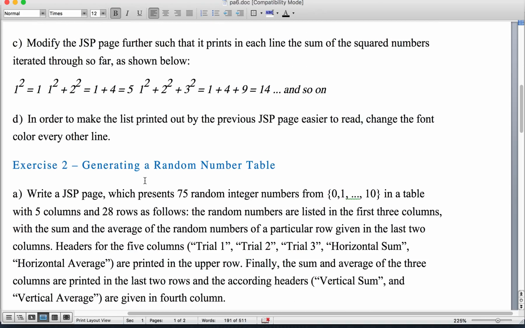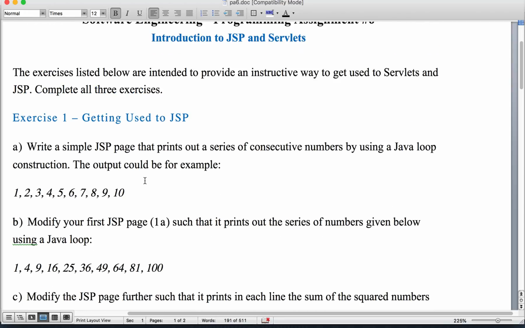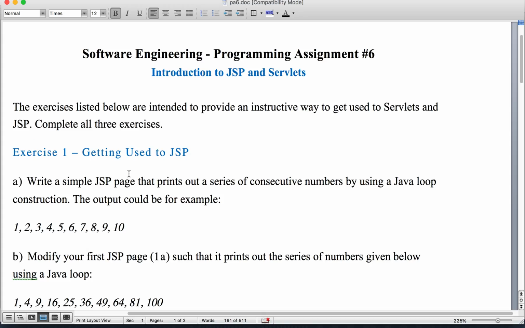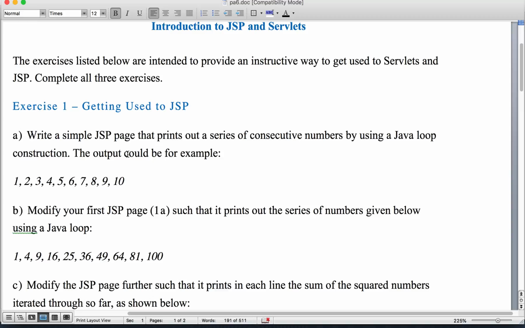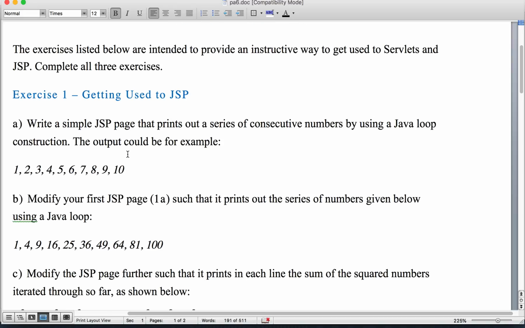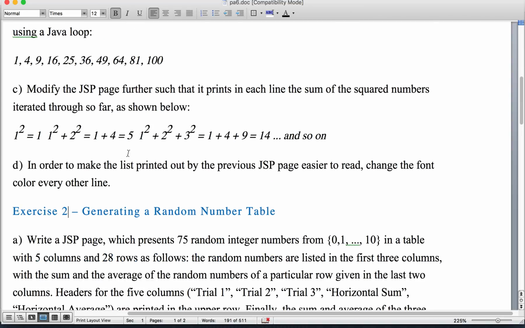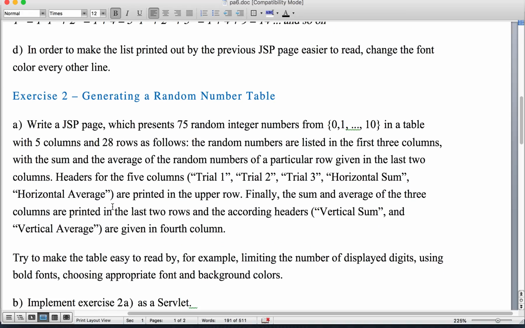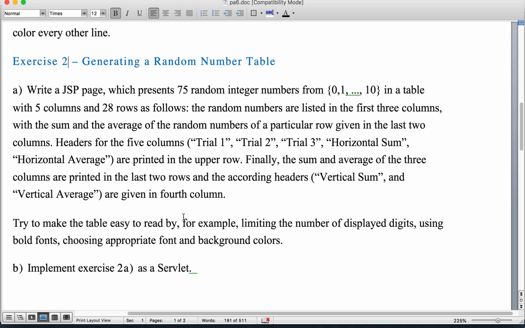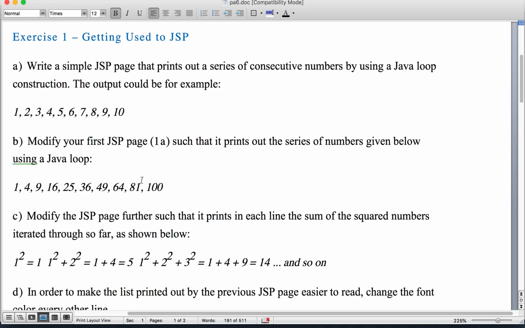I'm practically going to do it for you. If you're watching this video, you're in great shape for completing assignment number 6. I will leave you some challenging things to do from exercise 1. However, I'm going to show you exactly how to do the exercise 2 section here, and we will even convert it to a servlet in part B. So, all right, let's take a look at it.